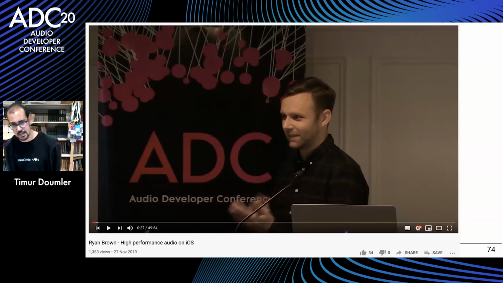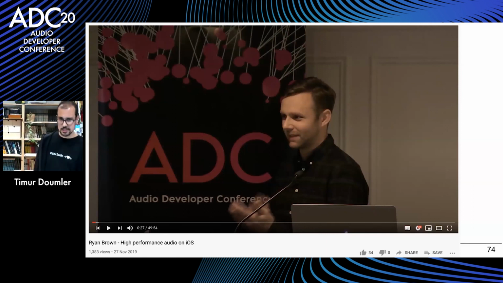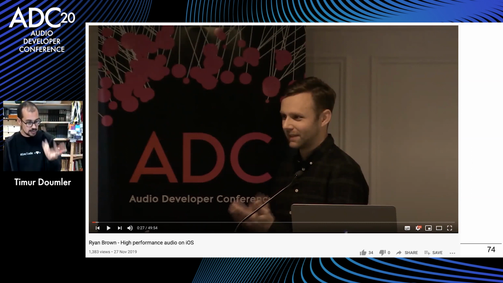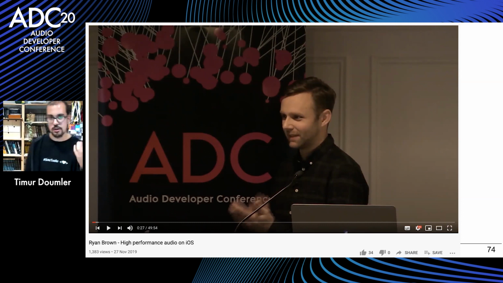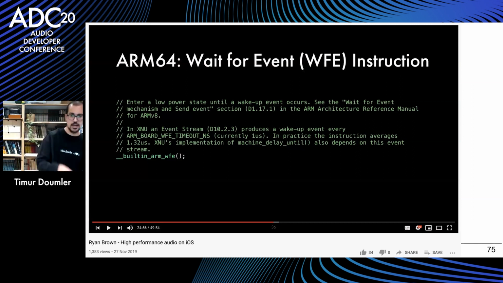I remember that last year at ADC, Ryan Brown gave this talk, which was dealing with low-level ARM stuff, which is actually very useful. He was trying to solve a completely different problem. He was doing audio on an iPhone, and the iPhone has this CPU throttling thing where it reduces the CPU speed, which can cause audio glitches. So you need to keep the CPU artificially busy to circumvent that. And the way he did that was with this wait for event, or WFE, instruction. What this does is enter a low power state until a wake up event occurs. So low power state, that sounds good.